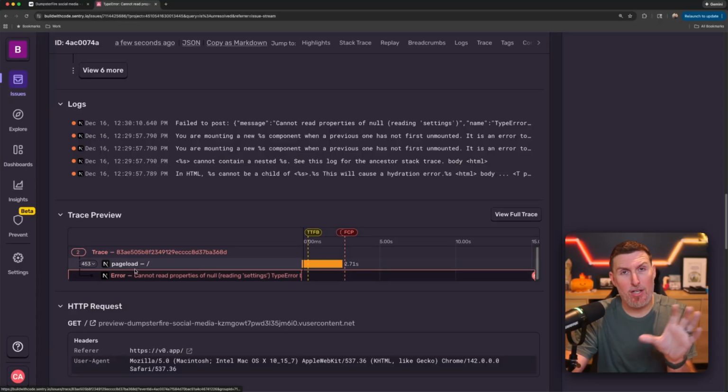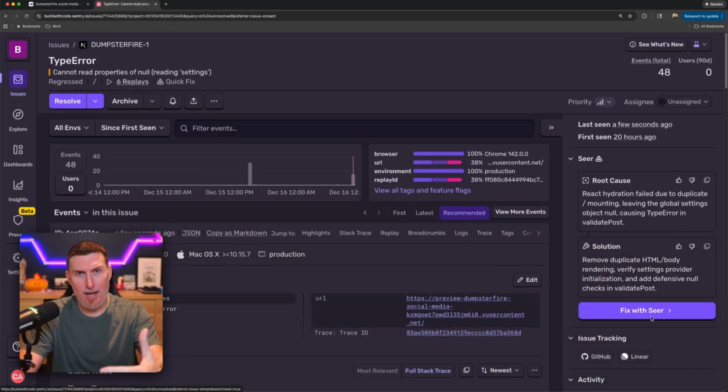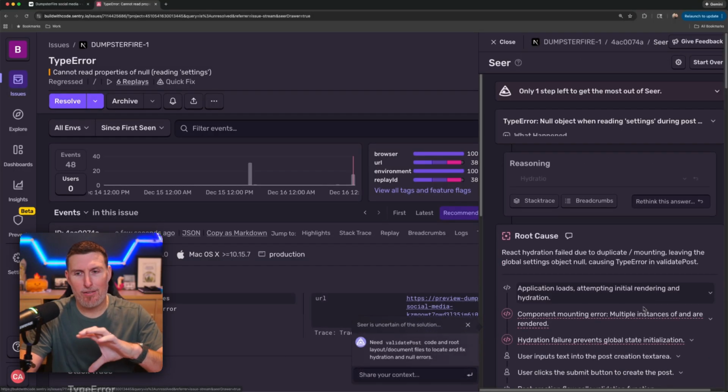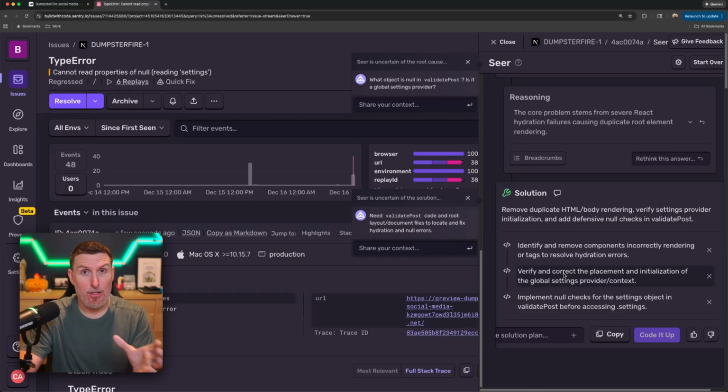So there's a ton of information that we're collecting here, and all of that can be consumed by Seer, which is our AI debugging agent, to go and figure out exactly where in the code this is breaking and what the solution is to actually fix it.